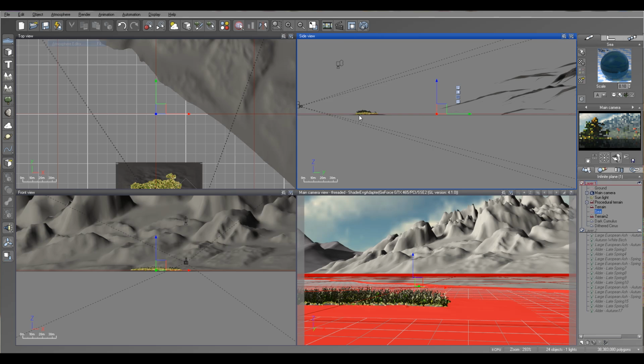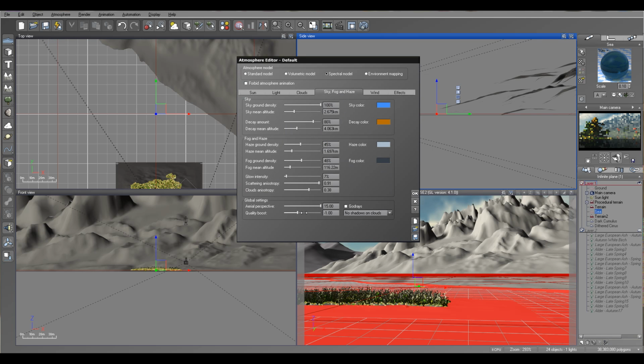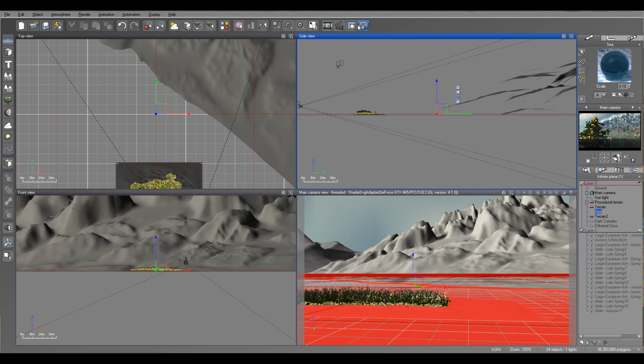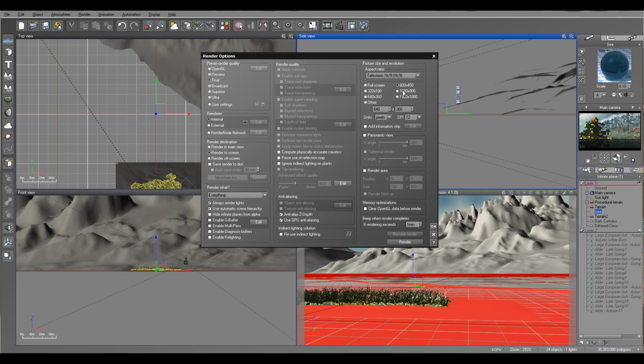Let's go in atmosphere editor, and I want to pop up clouds at least about 0, so we'll have a better look. Just pop up haze and fog slightly because we brought closer. Okay, let's set maybe about 800 by 450 for final render. Again, if you print or do other things, you're probably going higher, but for the tutorials I just want it high enough for us to see the details, but for a faster render.